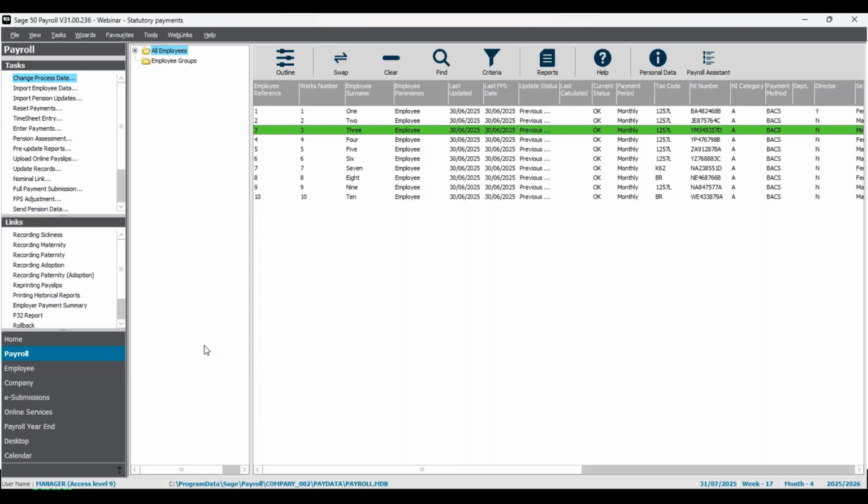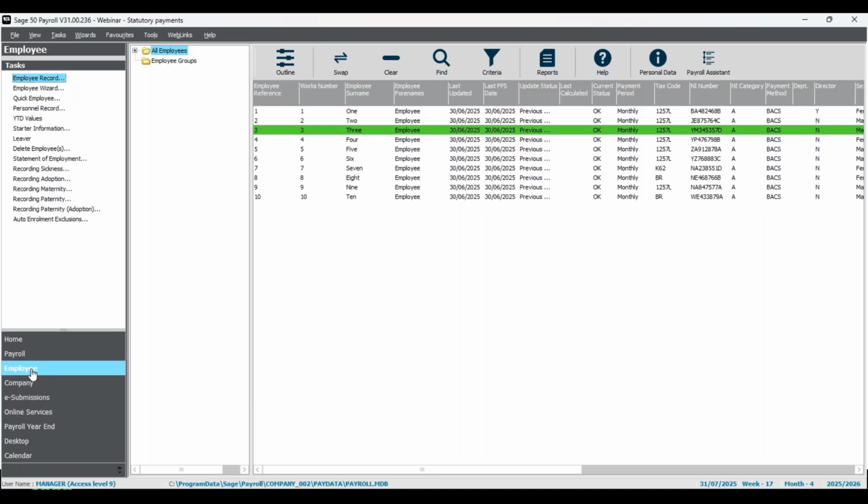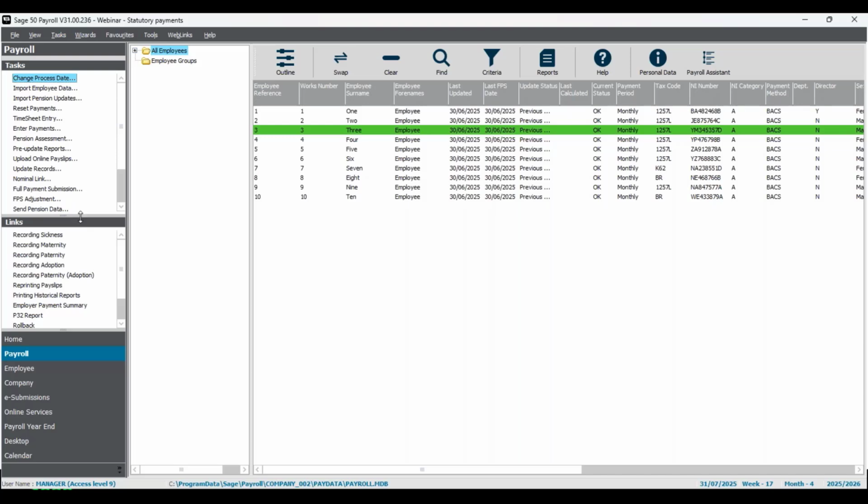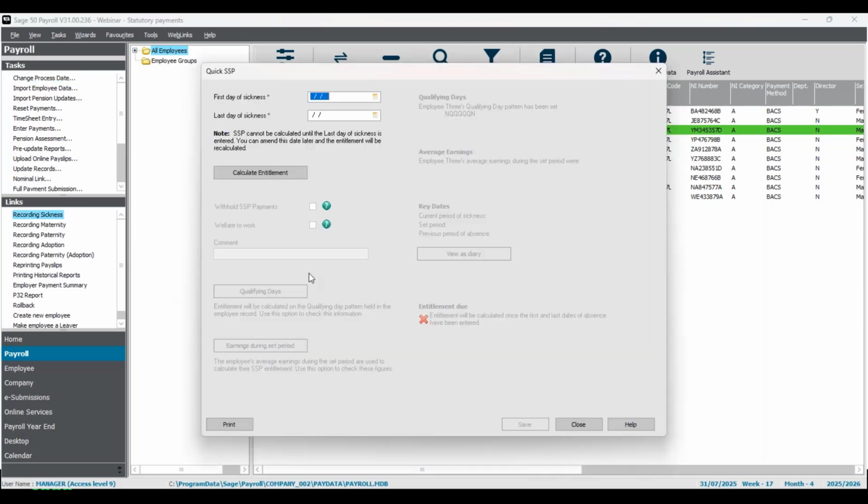So this other option for recording sickness, you can find this in the payroll link section. So we can see that there. You can also find it in the employee tasks as well. So we can see recording sickness too. Quick note with the link section too, if you can't see those options, just remember you can resize that window if necessary. But I'll just go ahead and click on recording sickness. So this window will come up, same information that you're going to be entering, only this time it's a slightly different format. So obviously in the record we have those different tabs to click through, but in this option everything's just on one page for you.